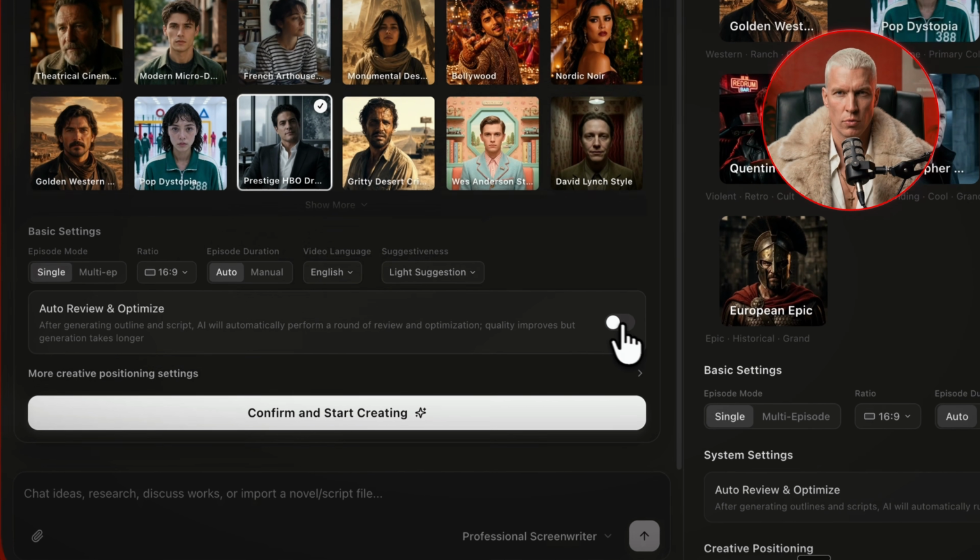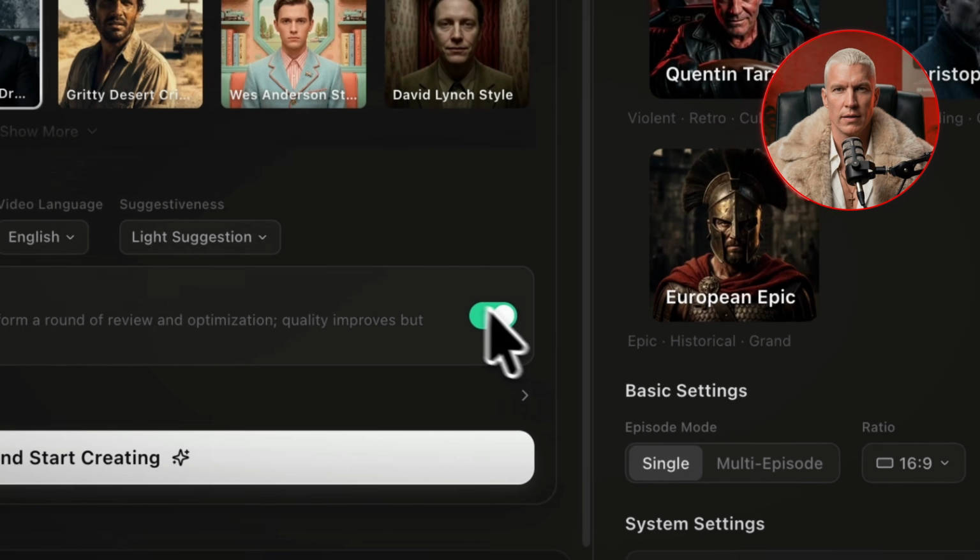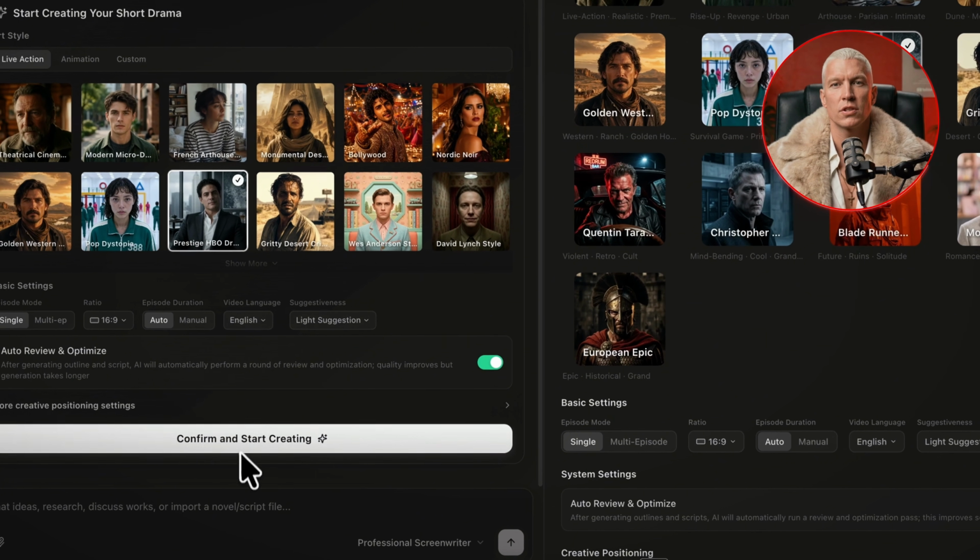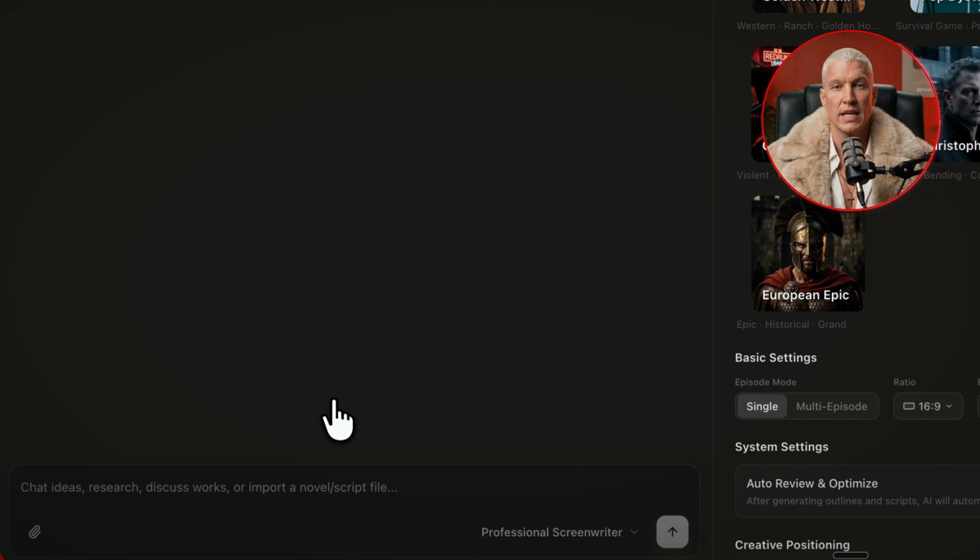Now there's an option here to auto-review and optimize. Go ahead and turn that on. It does take a little longer to process, but the end result is noticeably better. Then all you need to do is hit start creating.